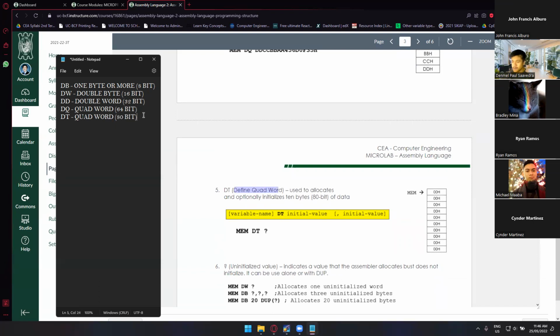So they come with sizes. DB is for 8-bit, that's the maximum that it can store. DW is 16, DD is 32-bit, DQ is 64, and then DT is 80-bit. This is the highest that we can store into a certain cell or location.